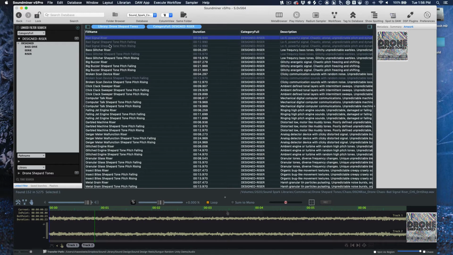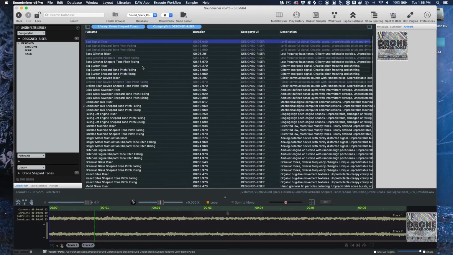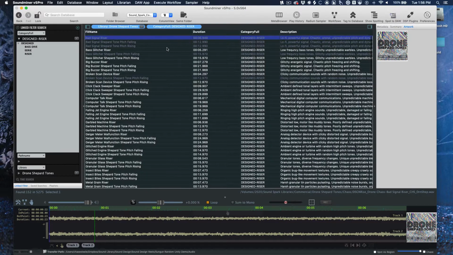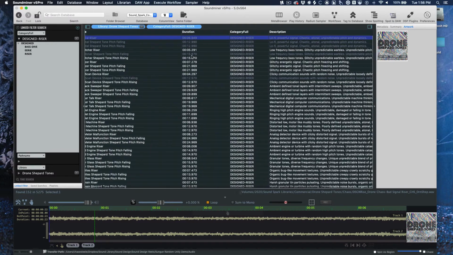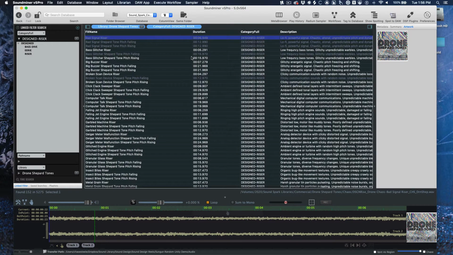But, let's see. I'm not quite sure how many pairs of these there are, but there's quite a few different subcategories within here, different types of textures. Some of them are going to be more chaotic, some of them are going to be more rhythmic, and then some of them are going to be a lot more tonal. So it's just, again, nice design textures that you can kind of use as a backbone for other things.